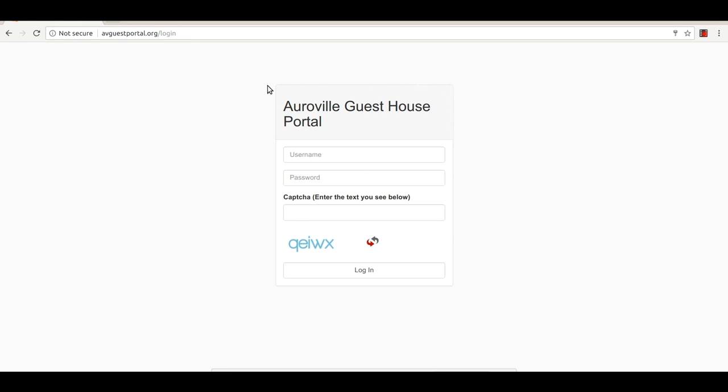We're quickly going to show you around the temporary little system that has been created on the avguestportal.org website to help us out, because the GST has given us some problems. It started already on the 1st of July, while our new system isn't ready for a few months yet. So we created a small system to do the billing and to give Saravanan and the guest house trust the information we need to be able to comply with the GST rules.